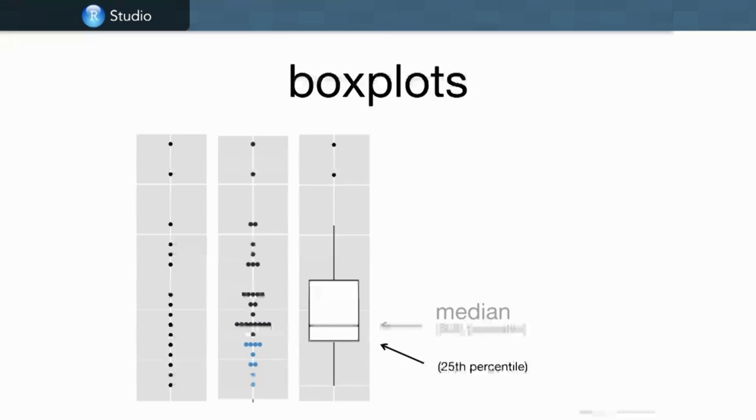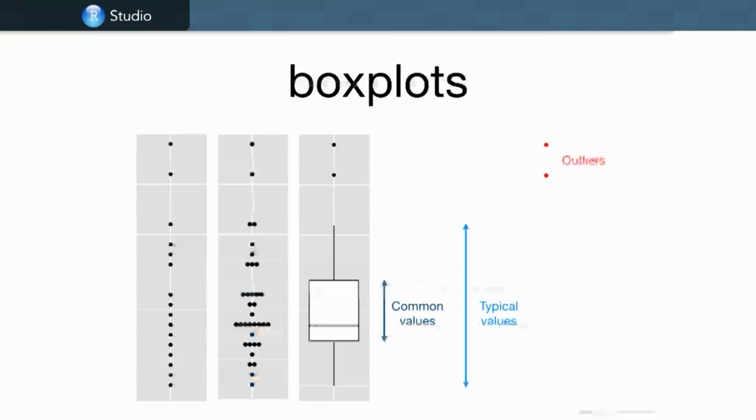On either side of the line, there's a box, and the box will extend down to the 25th percentile. That's the point where a quarter of the data falls below it and 3/4 falls above it. And then the top side of the box will be the 75th percentile, which is just the opposite, the place where a quarter of the data is above that line and 3/4 is below the line. The way you can read a box plot is the span of the y-axis that's contained by the box is where all the common values in this group of points fall. The span that's contained by the lines that extend from the box is where all the typical values fall.